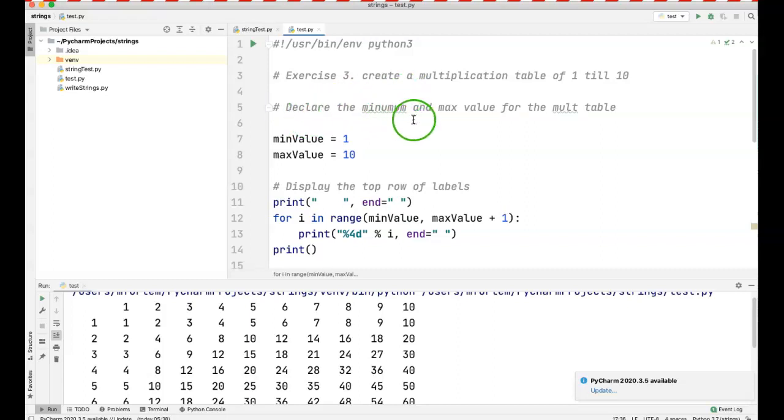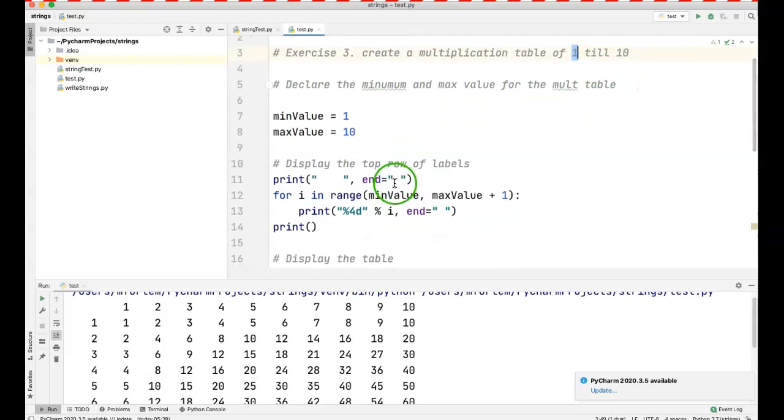First, we want to declare variables to hold our minimum and maximum values, which are 1 and 10 in this scenario. And then here's a solution for it. We want to start printing the top row, which is this first row here. To print the top row of labels, we use the end keyword.